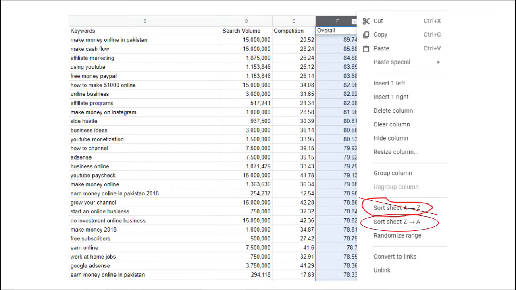The way we're going to sort it by best overall score is by right-clicking on the column F that says overall score, as you can see right here in this sheet. The column might be different depending on what your sheet looks like, but you're going to right-click the overall column, and then you're going to want to go sort sheet Z through A. Make sure you do Z through A. I messed up there on the first one, so I crossed it out. Make sure you put Z through A, and this will sort the sheet from the highest value to the lowest values, and in turn be able to see the best overall keywords ranked from the best to the least.